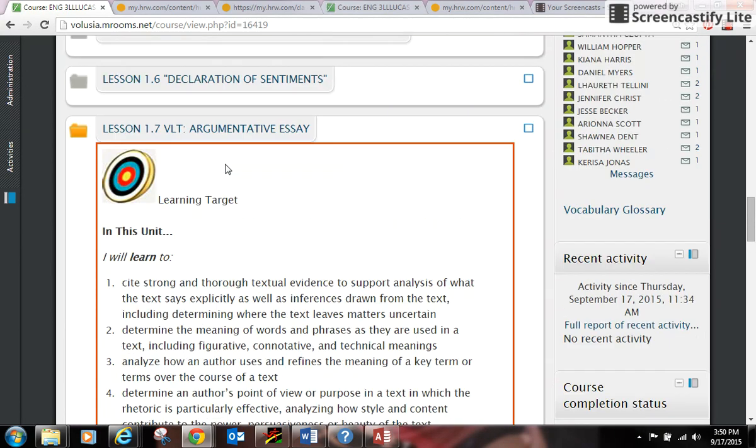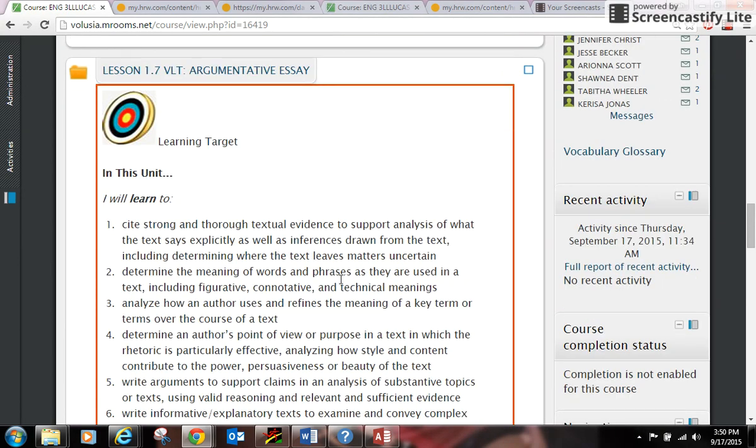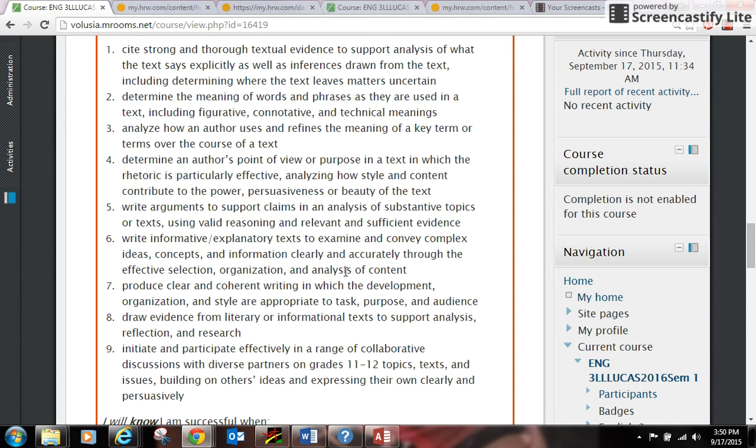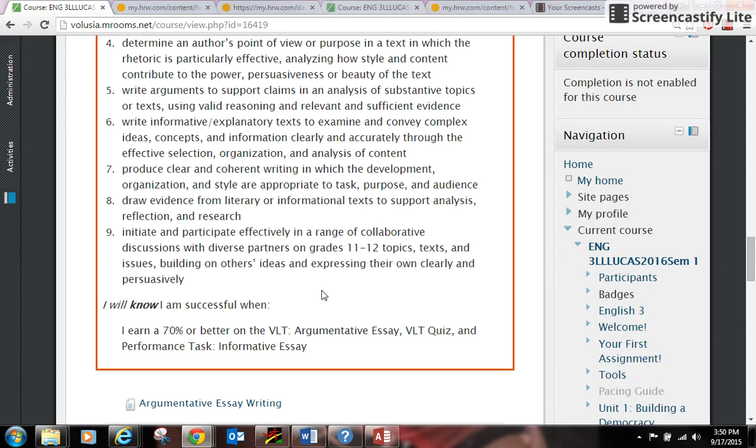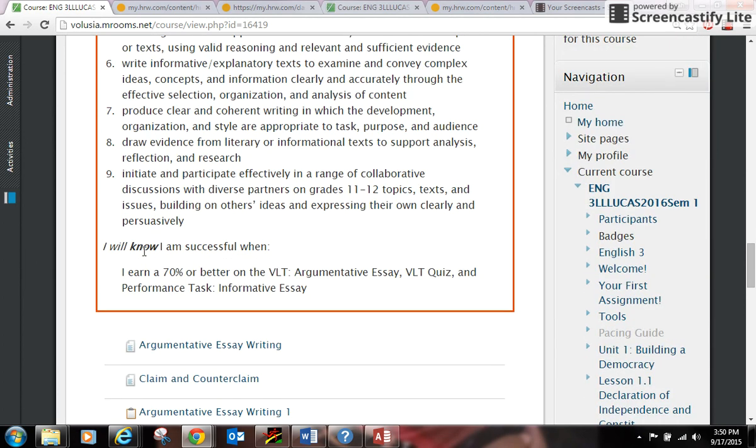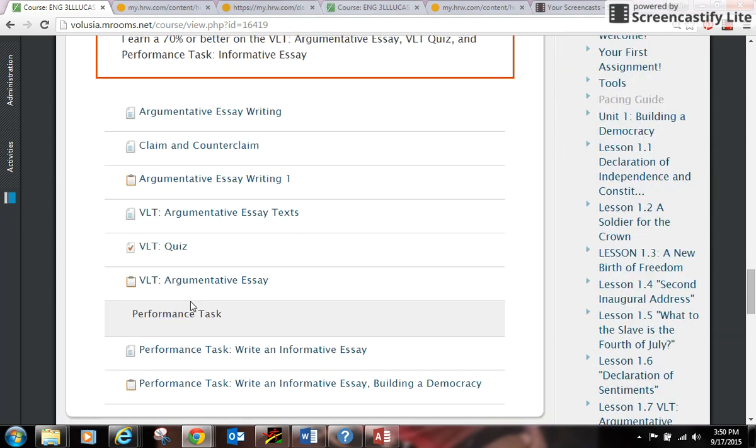All right, just like in all lessons, all this right here is going to be your objectives, things that you'll be expected to know how to do once you're finished. Now, I want you to see there are a lot of things inside of this folder. You can ignore the performance task. That's a separate assignment from your VLT. So your VLT is from here to here.